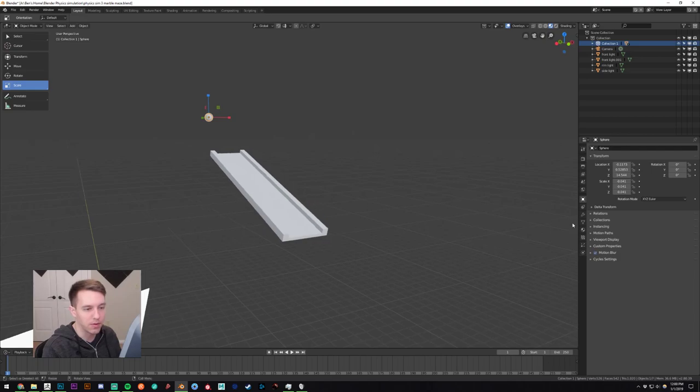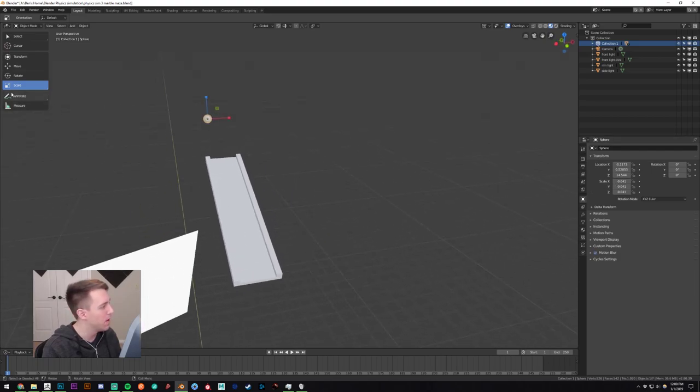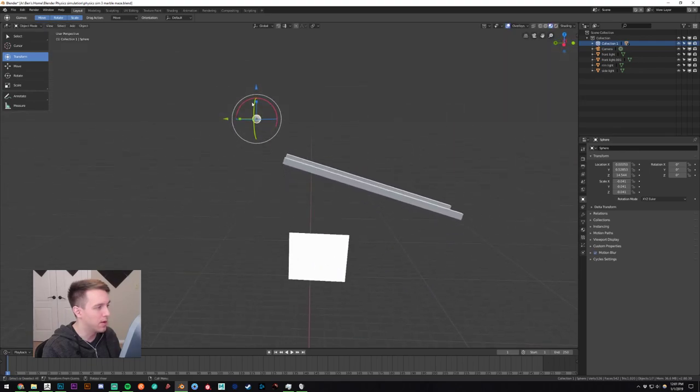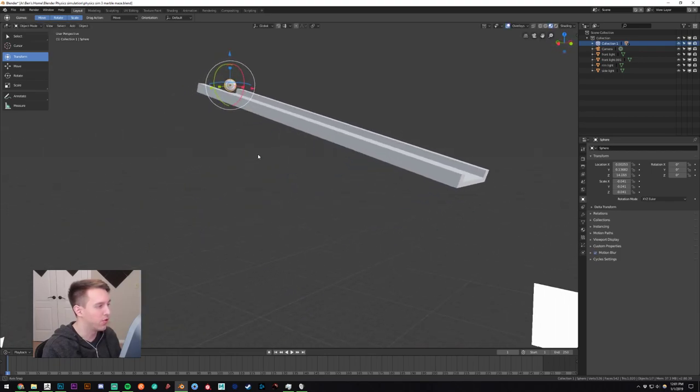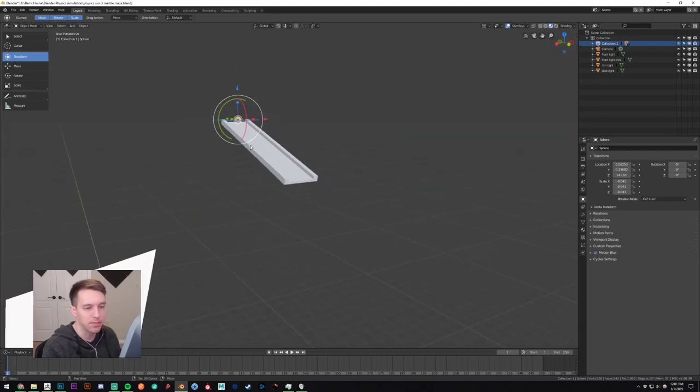We can also mess with our scale over here. That looks like about the size that we want. Something like that, sure. Let's just position our marble and try to see if we can get some physics working.